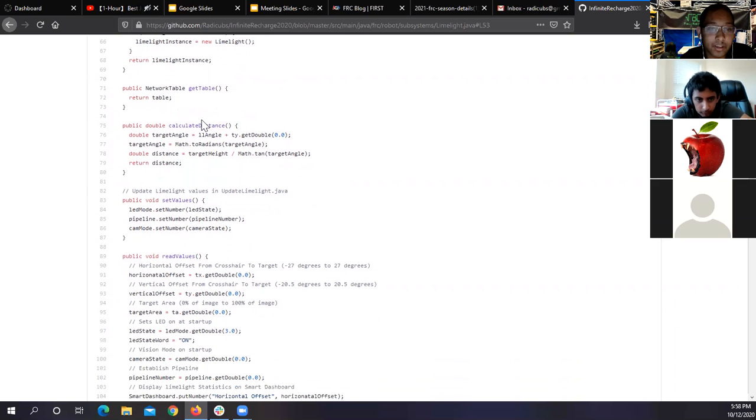Okay, yeah. So we had a way to calculate the distance our robot was from the target, and we used a bit of a trick for this, but it's mostly math and then just putting it into code. We use the Limelight angle, and I don't really remember the math very well, but I guess it works out.